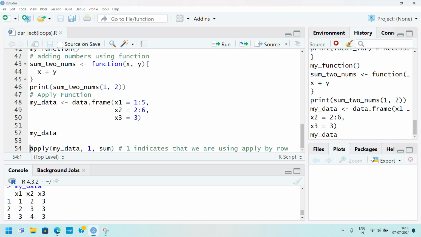Now the apply function syntax: you have to use the apply function. The first part is the data. After that, you have to mention whether you are applying the function over rows or columns. You specify that in the second place. In the third place, you need to use a function, whether it is a built-in function or a customized user-defined function, and you can send that function into apply.